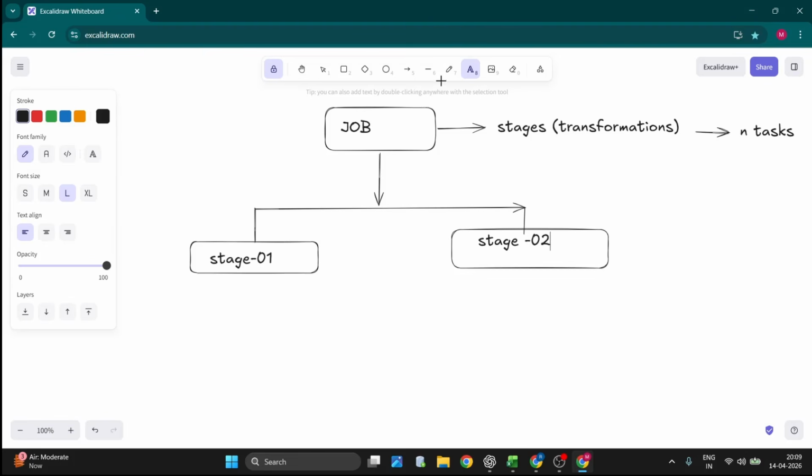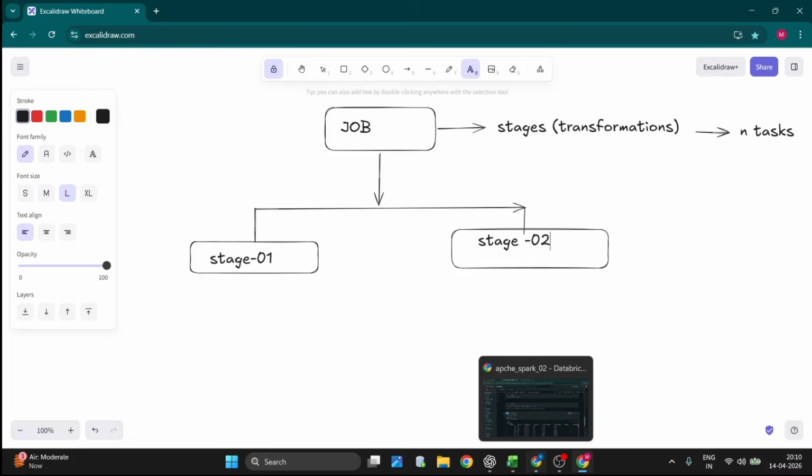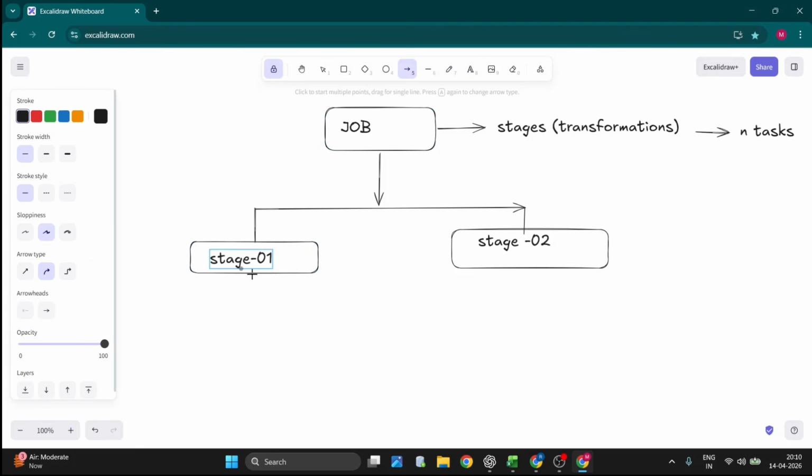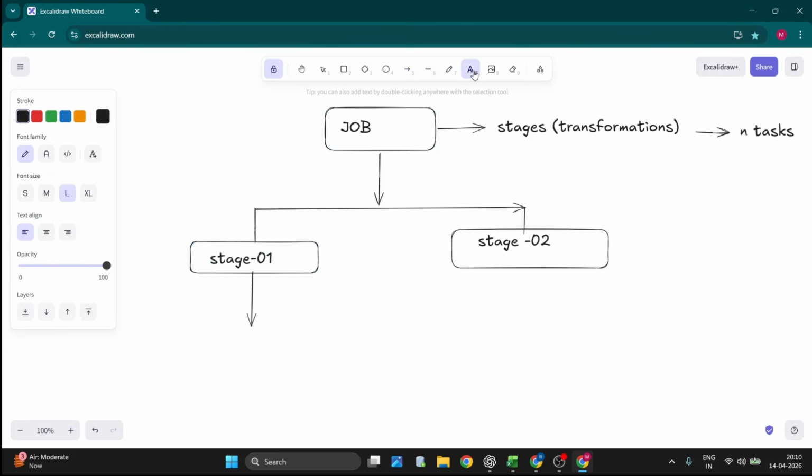Suppose our transformation is not changing, and till now I have done only one narrow transformation, a filter. So it will not create stage 2 for me, only stage 1. And within stage 1, how many tasks are there? Task means the number of partitions. I have only one partition, so only one task will get created for me.